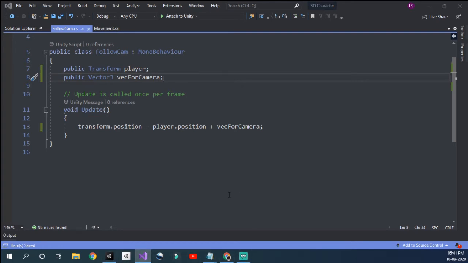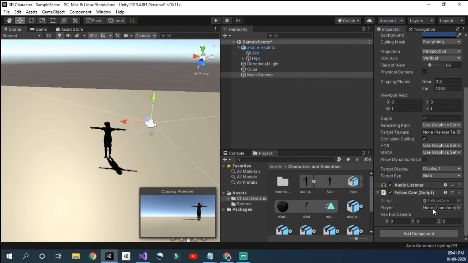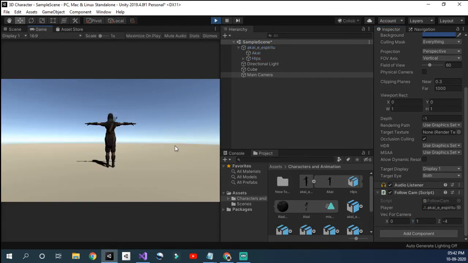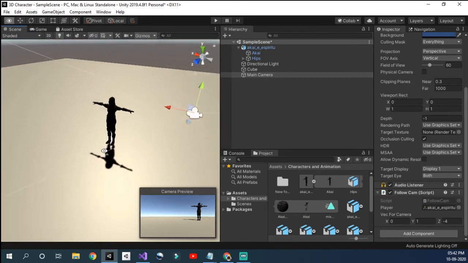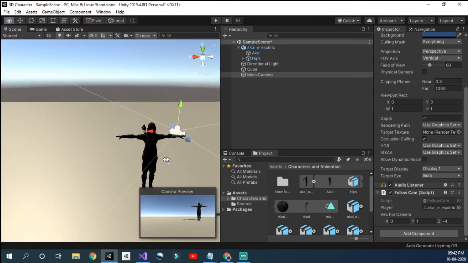Back to Unity. We have to take the transform of the character and put it here. And so guys, set this to -4 and this to 1. Now if you hit play, the camera is just behind the character. We are moving left, right, center. Now what we have to do is add some animation for the player.